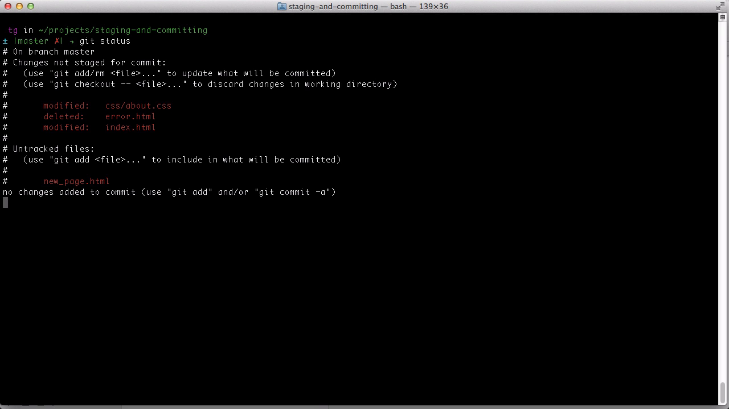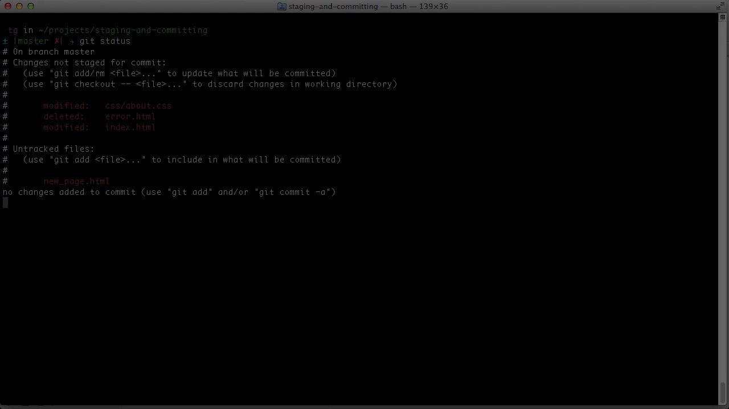Now let's go one step further. Let's save some of these changes to the repository by making a commit. And this is where Git's staging area comes in.